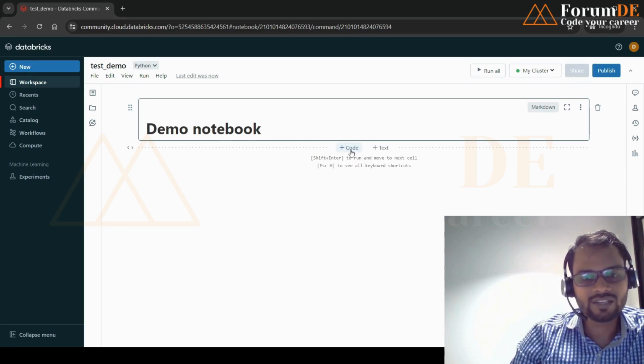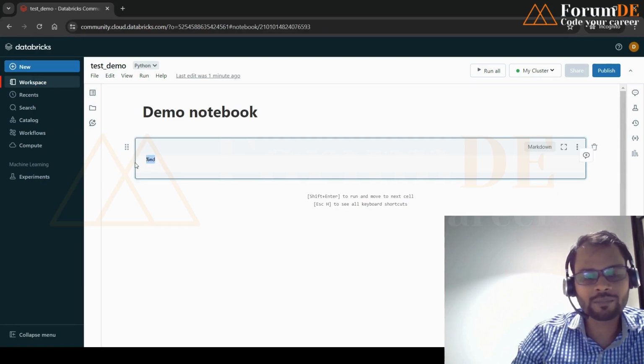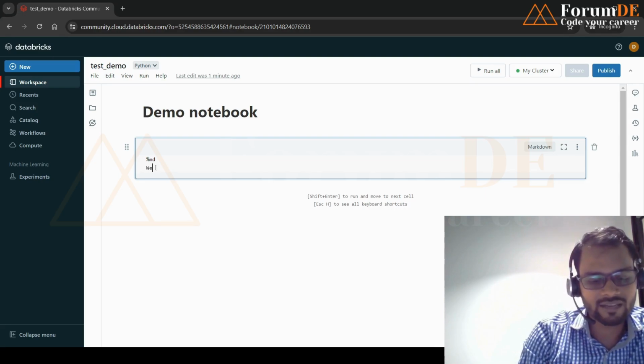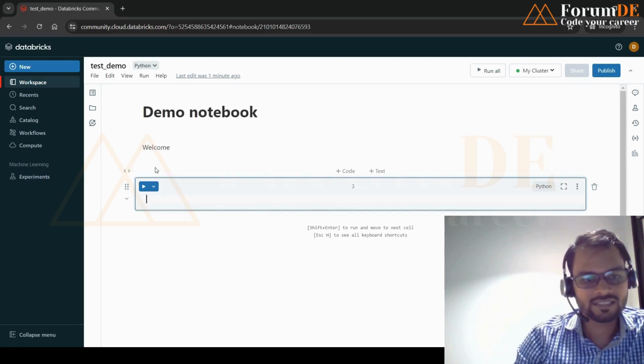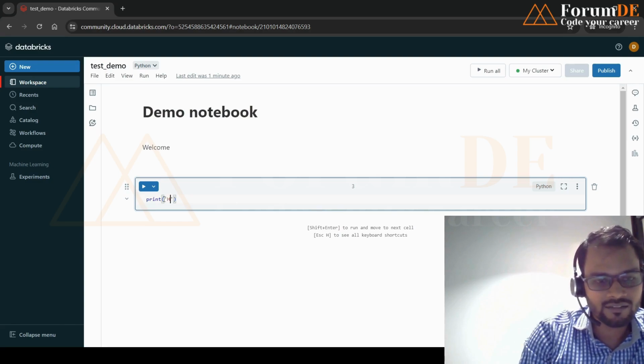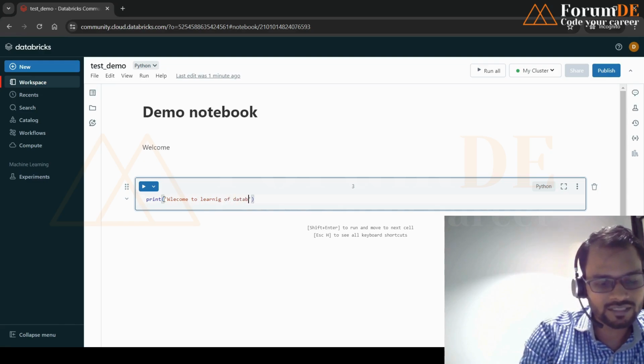There are two types of option, text or code. If you click on text, it will automatically come as %md, meaning markdown, and whatever you write, it will treat as a heading or subheading. Like welcome, so it also becomes a subheading. But if you click on code, you do not have to mention anything for Python. Suppose I just want to use Python code to print welcome. Welcome to learning of Databricks.